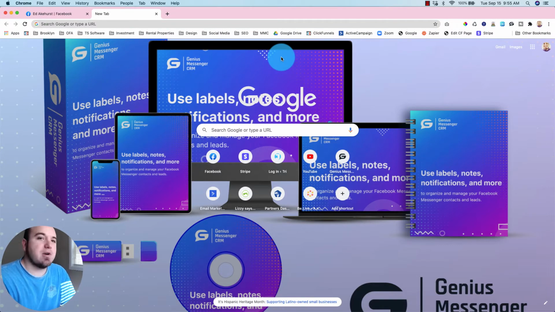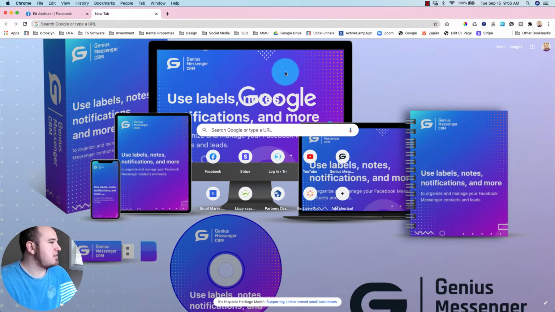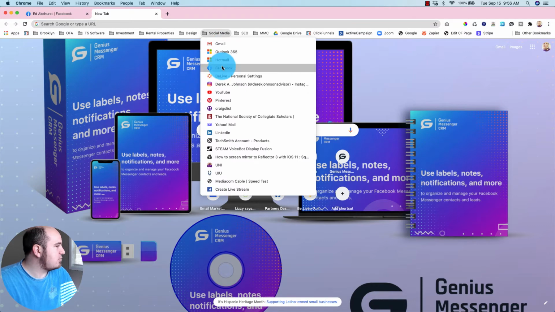But getting on to Friend Connector. A lot of people open it and they get confused because it says, oops, you're in the wrong page. So, you can see what it says here. Connect friends from group member or friends list page. What this does is it sends automated friend requests based on targeted keywords, and you have to be in Facebook for that to work.